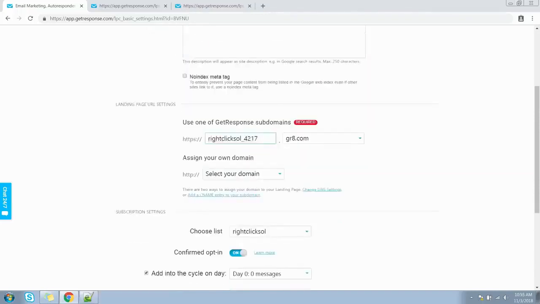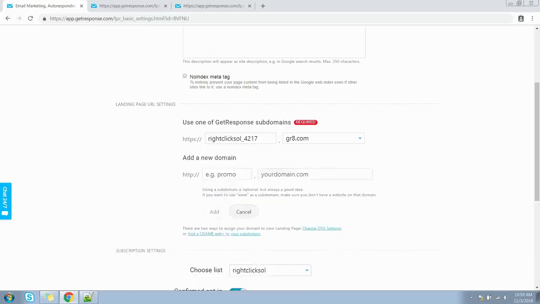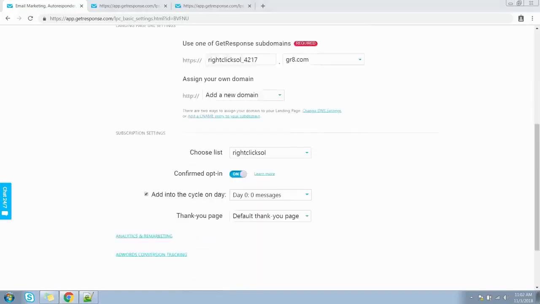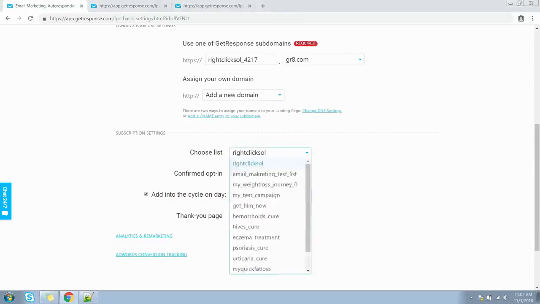By default, your landing pages are published at one of GetResponse subdomains. You can also publish it at your domain or directory. Simply expand this drop down and click on add a new domain link. Just enter your landing page name here and your domain name here and click on this add button, which will eventually host this landing page on this subdomain. In subscription settings, select the list contacts will be added to when they sign up. Set the double opt-in options.